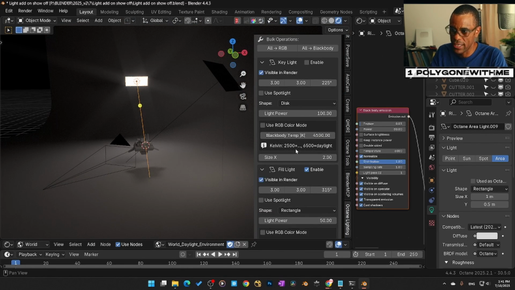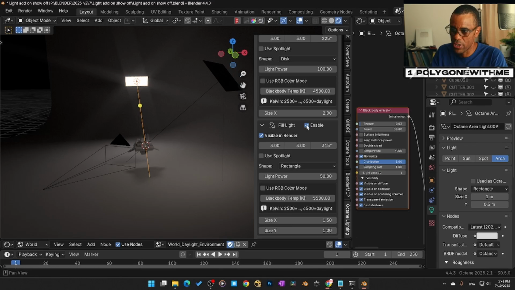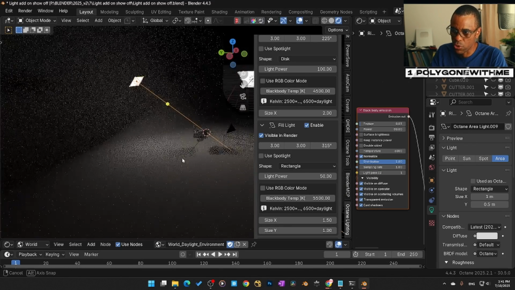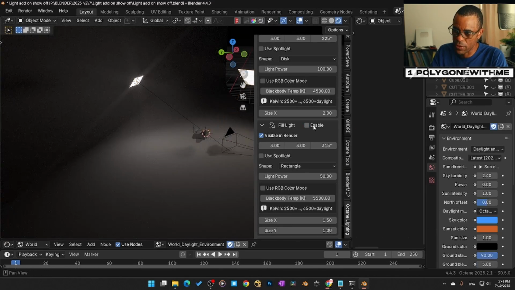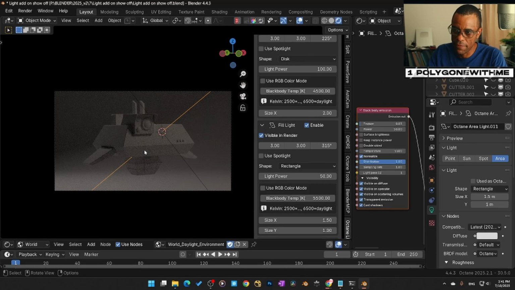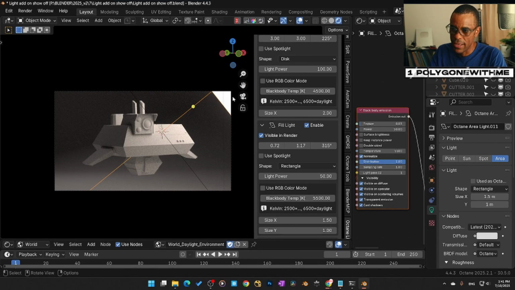So we got our key light. We can enable our key light, and then we can come down here. Here is our fill light. Same controls. The fill light will be on this side. There's our fill light. We also have the option, if this is in the shot, we can just tick this and it hides it out of the shot. Super easy, super convenient, right?